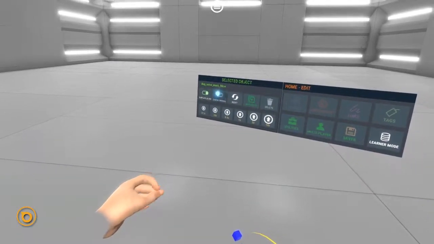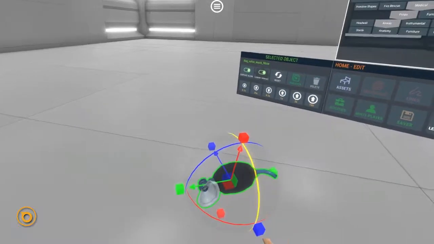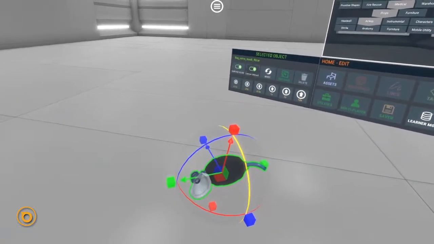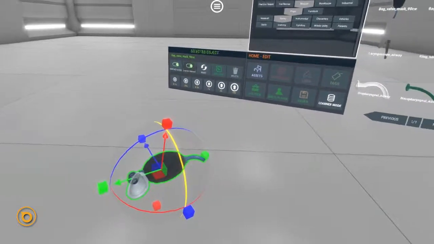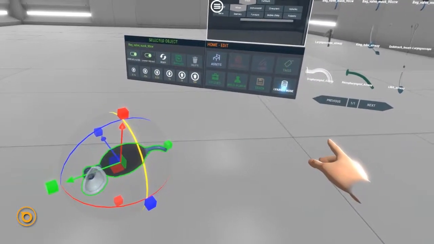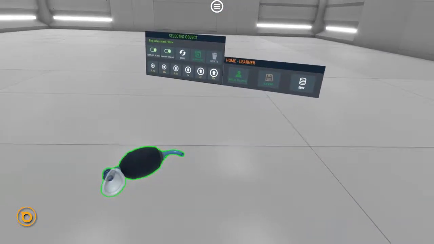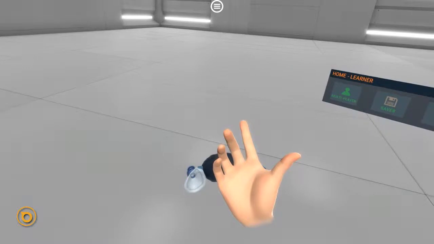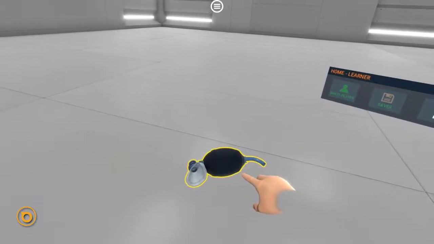If I toggle Learner Interactable, learners that come in the scene that aren't in advanced or admin mode will be able to interact with this object. I can simulate what learner mode is like by clicking on learner mode in my menu. Objects that are learner interactable can be picked up using the lower trigger of the Oculus controller.